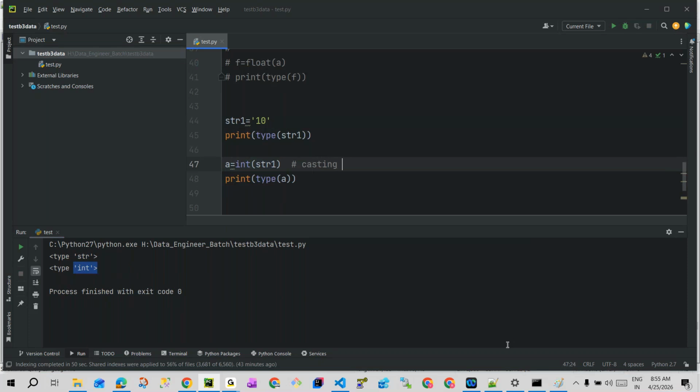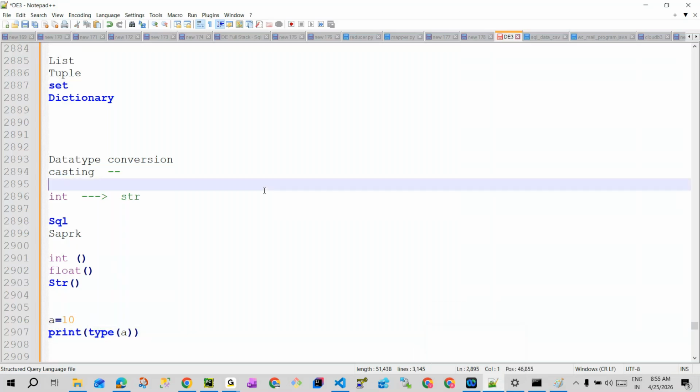This is important in SQL, PySpark, or in data engineering work when you load data from source to target, or want to migrate data from source to target. According to your target, you have to keep your column data types. We'll see some examples later. This is data type conversion, or we can say type casting. You can do it.